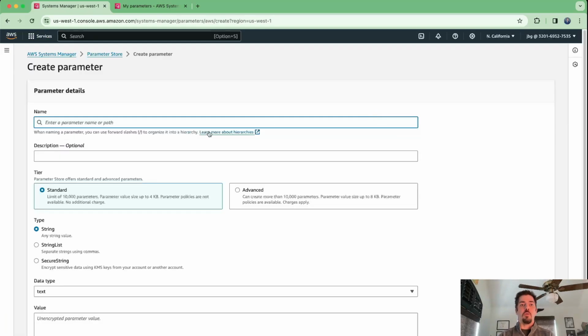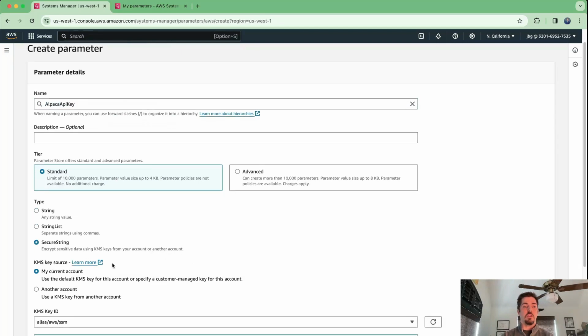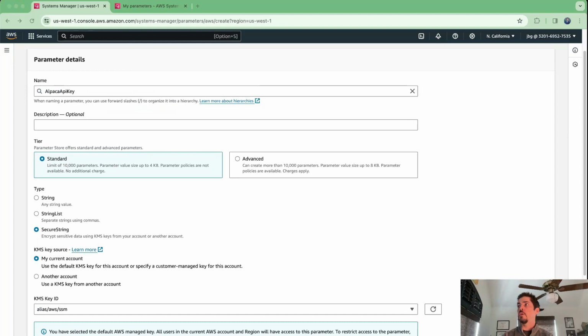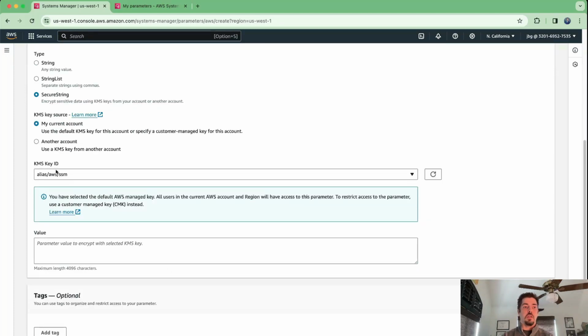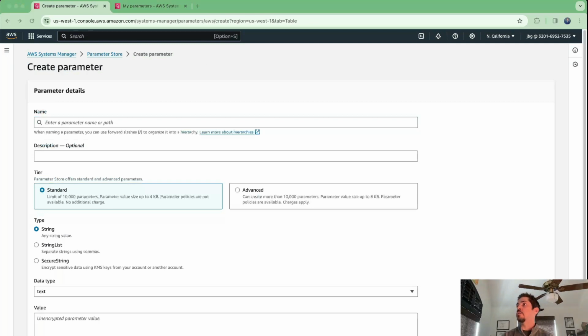And we're going to create 4 parameters that start with Alpaca, because remember, we gave the EC2 an inline policy that allows it to get parameters from the parameter store, but only if they start with the word Alpaca. Okay, so this is an API key, so I'm going to go ahead and make it a secure string so that it's stored in an encrypted state, and I'll just use the default key to encrypt it. And that's the value. I'm going to change these after this tutorial, of course.